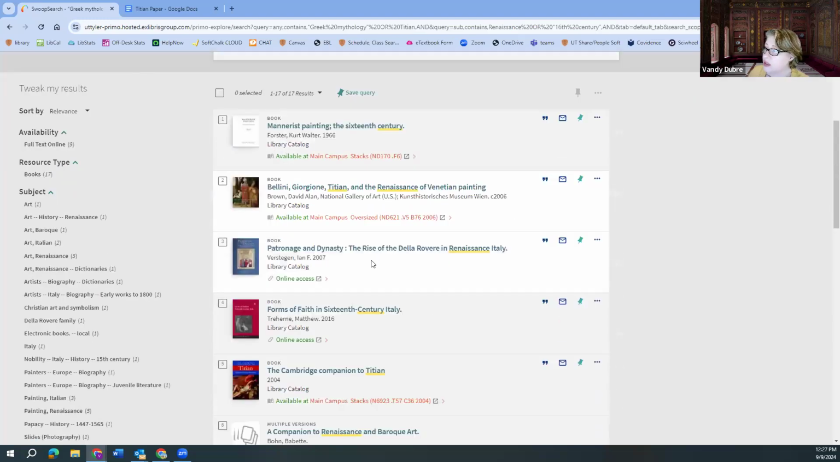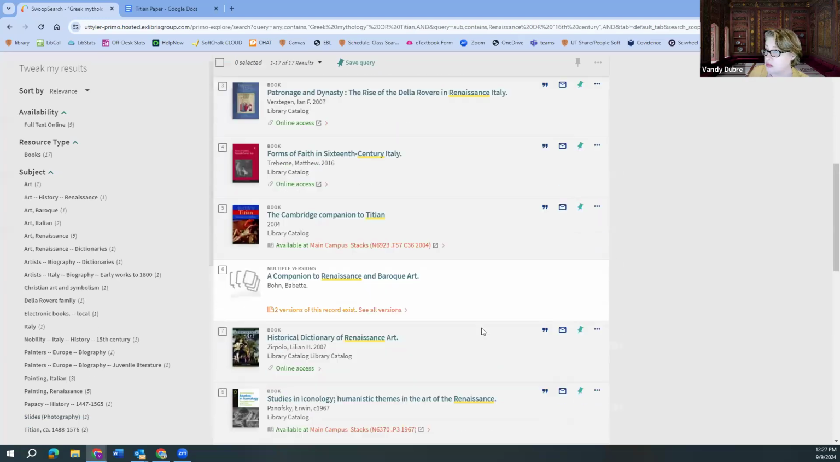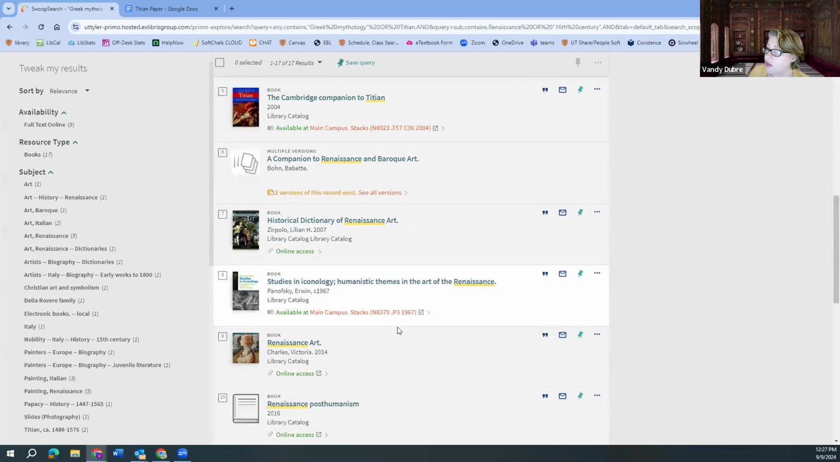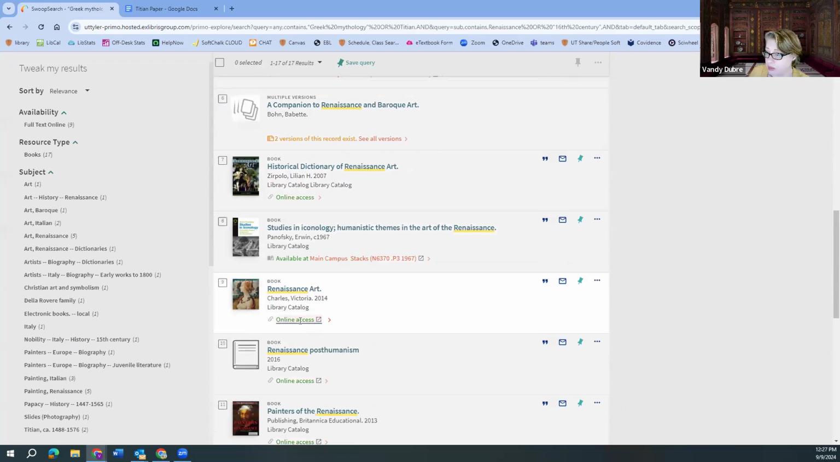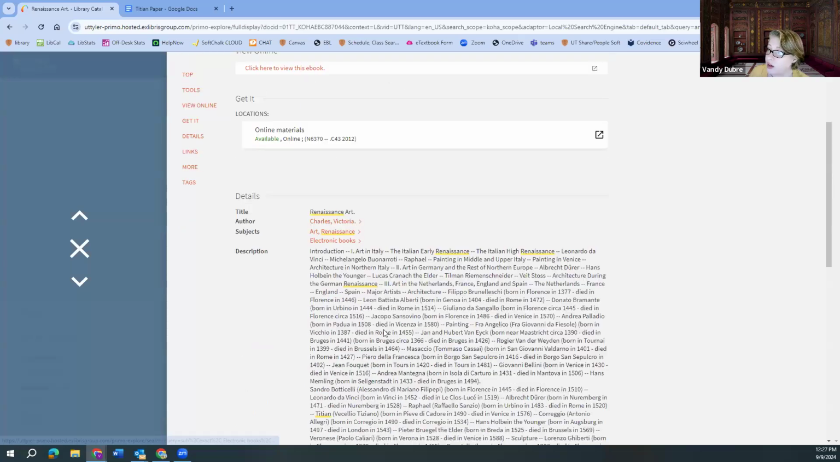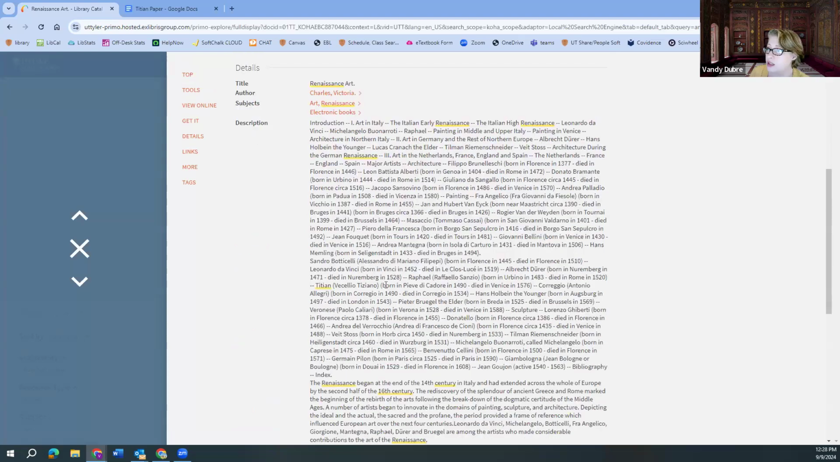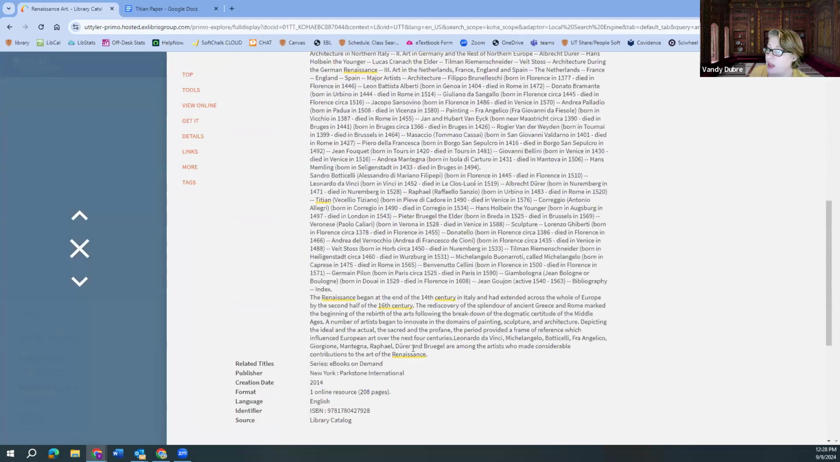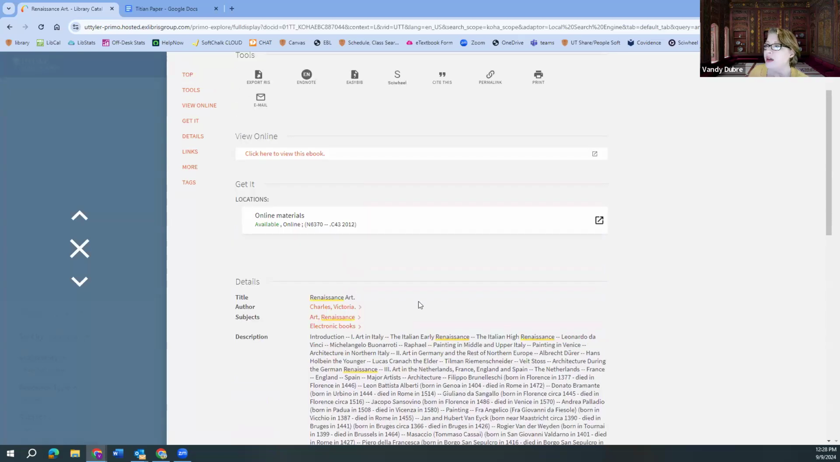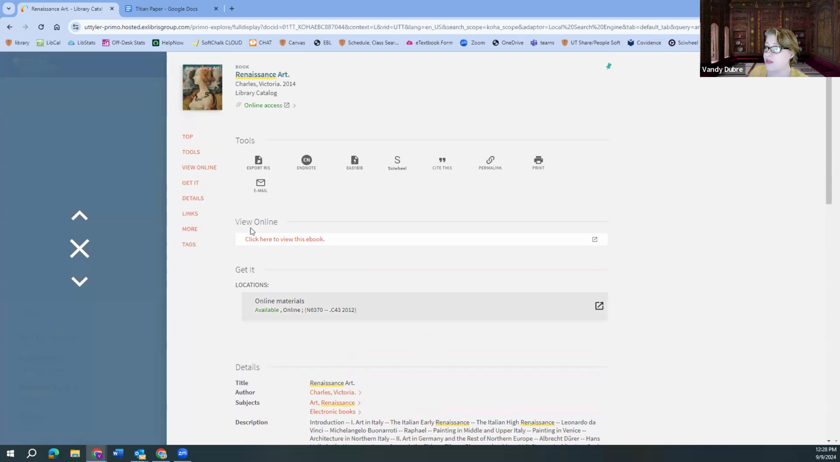Now you'll notice that we've got some stuff in here, online access. Online access, okay? What that means is that it's an ebook. So I can click on the title of this one and I see online access. I can again look at the record. I'm going to look at the table of contents. This one has a description, a table of contents and a little bit of an abstract, a few subject terms.